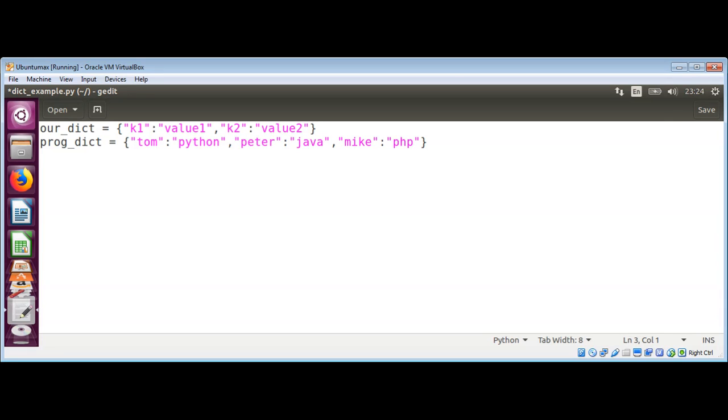Now we have these two dictionaries. Dictionary values can be accessed through the name of the dictionary key. For example, Tom. This is the key Tom. So if you want to access Python, we can get it by Tom. Let's see, print, and over here, the name of our dictionary, prog_dict, and then inside it, Tom, and I will save this and run it.